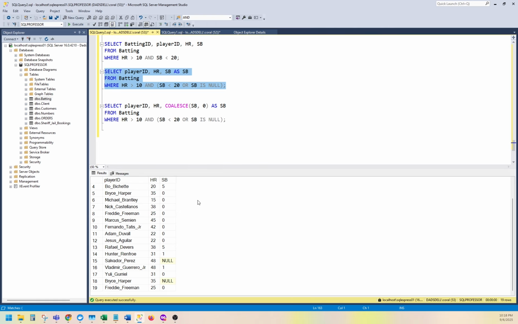Based on your use case, you might want to return a default value. And this is where you can use the coalesce function. It returns the first non-null value in a comma-separated list. So if you look down this list, it will return the number of stolen bases. But for Salvador Perez and Bryce Harper, because the stolen bases are null, it will return a 0. And you can see Salvador right here and Bryce right here.